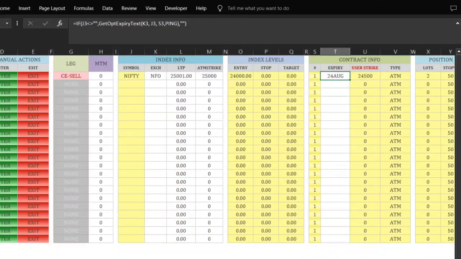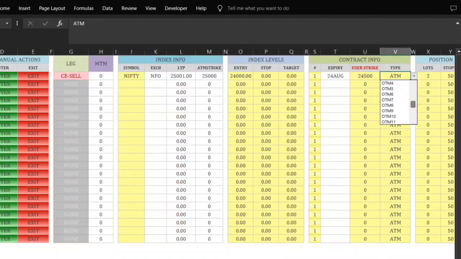Now for the strike column, please make sure that it contains the strike that you initially entered the trade with. Even if you had used the ATM, OTM, ITM type of strike selection during entry, always make sure to use direct strike entry through the user strike column when it comes to exiting a positional trade.